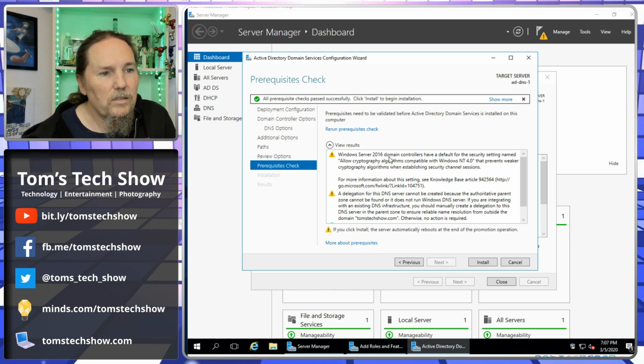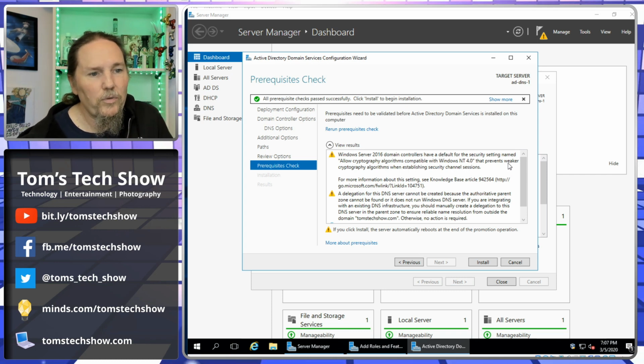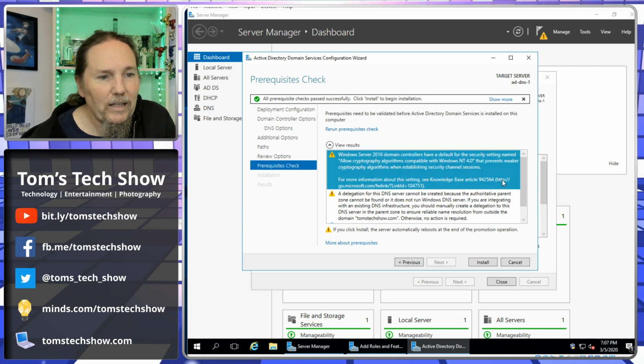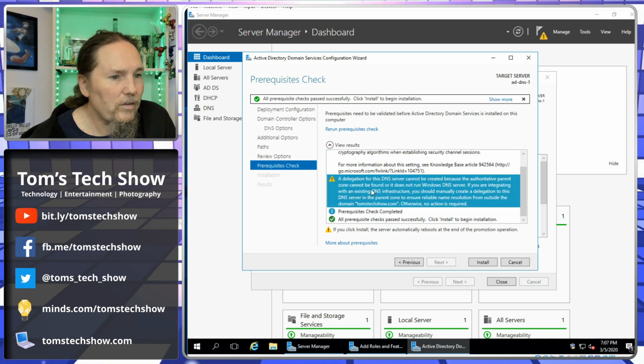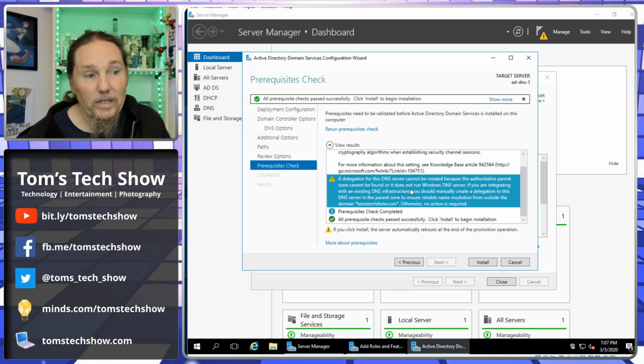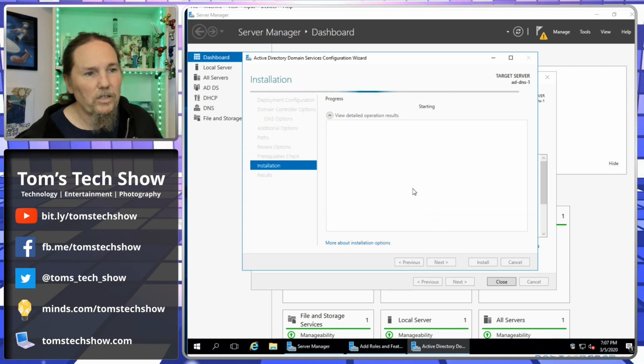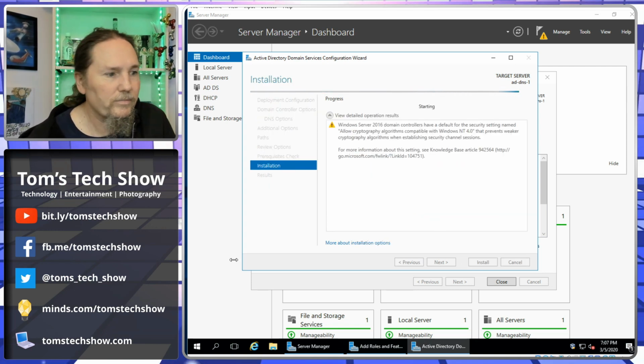Windows 2016 domain controllers have a default for the security named all cryptography algorithms compatible with Windows NT 4 that prevents weaker cryptography algorithms. So you can click that. You would like to be able to click that link, but of course, since it's Microsoft, you can't click that link. The delegation DNS can't be created because there isn't one yet, which is fine. So now we can just click install, and it's going to run through the installation. So we'll pause for a second and be right back.